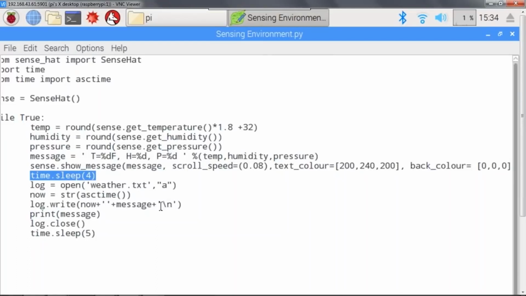So these both, with respect to the present time as well as the message, are going to be stored in the form of a log. In case in future I want to refer to the measurement, this is something that will be really helpful. Finally, I'm also going to print the message on my console. Now this is something just for our understanding as well.